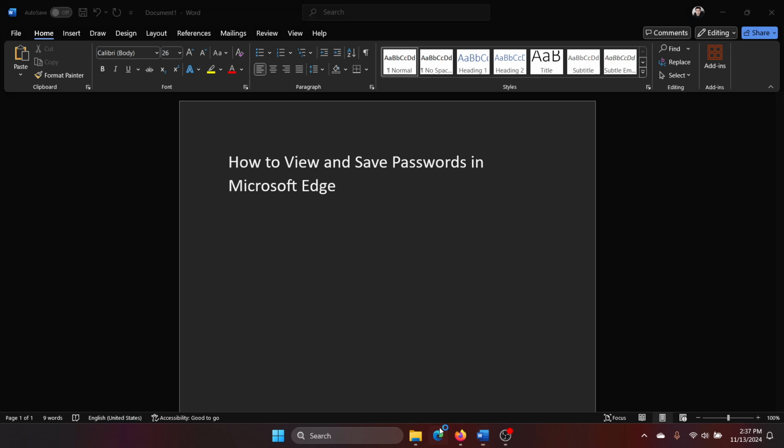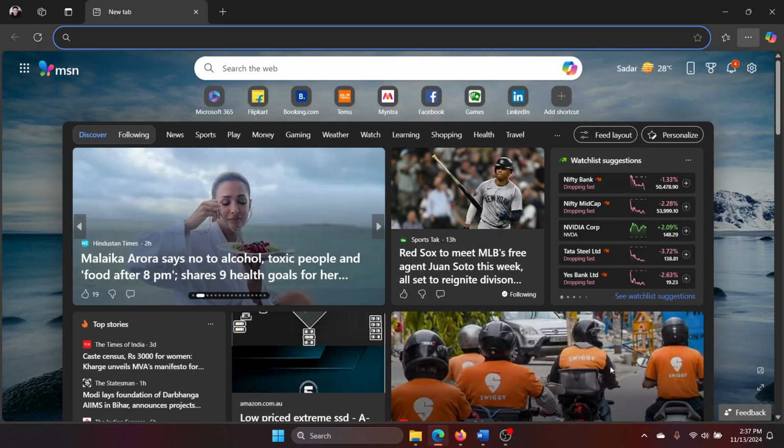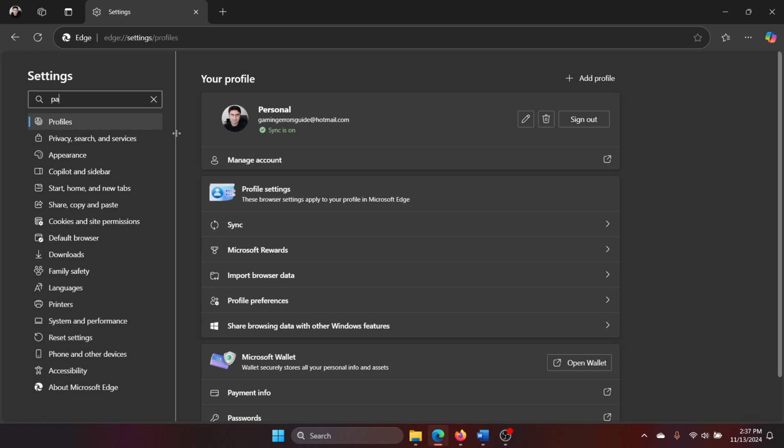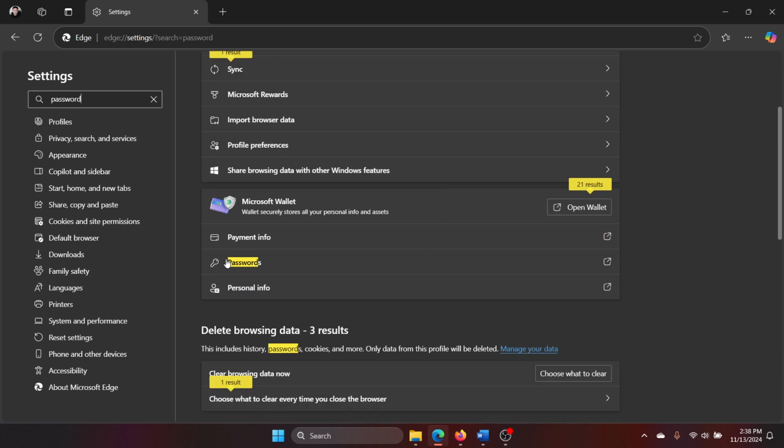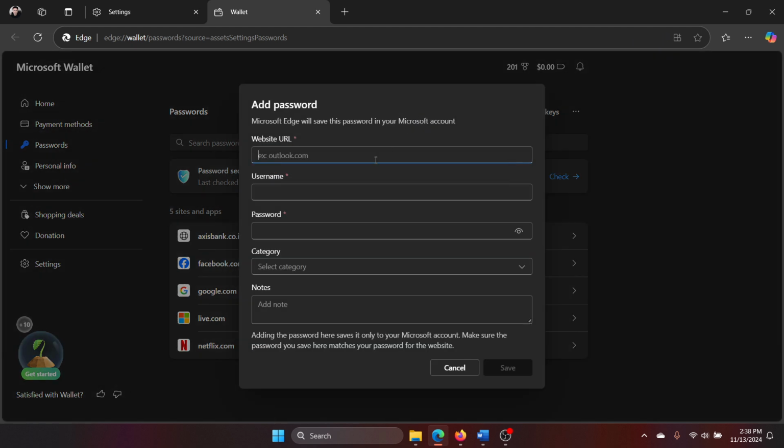So it's easy. Open Microsoft Edge, click on these three dots at the top right corner and select settings from the menu. Type the word password and hit enter. Now scroll down and you'll find this option for passwords here. Click on this.